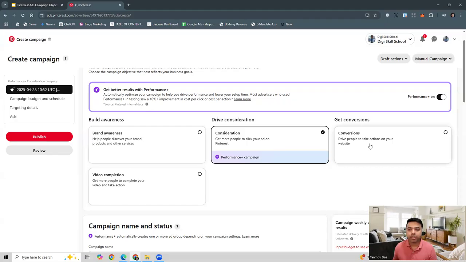Third one is going to be get conversions, a conversion-based campaign, which is primarily going to be where you're trying to target audiences to take action on your website. So possibly that can be a purchase or filling up a form or any type of actions which you potentially want your customers to take on your website. That is what we are going to drive with a conversions campaign.